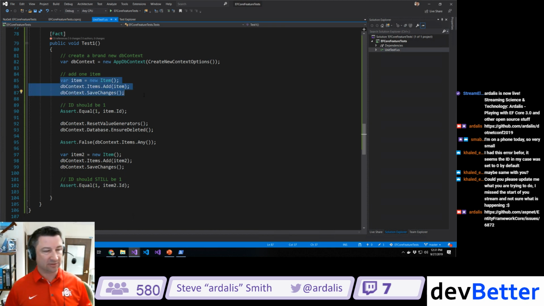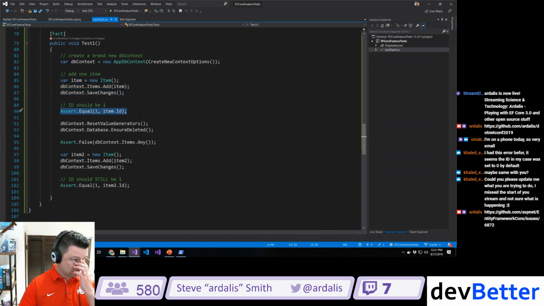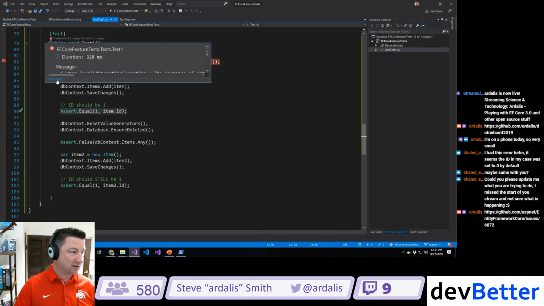Now what should happen there? It's in memory, so it should generate a key for item, and that key should be 1, right? So here we're going to assert that that's the case. And while we're at it, let's go ahead and just debug through this thing. So we'll come up here, let's debug.